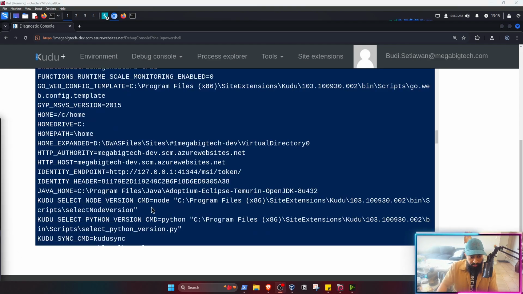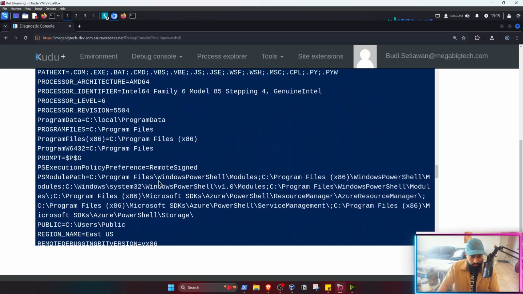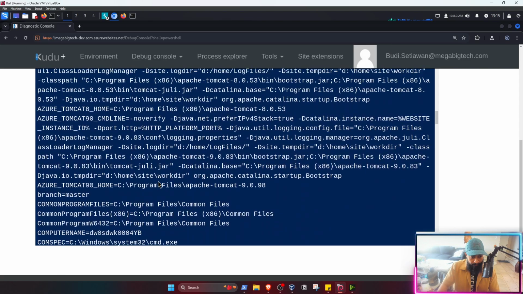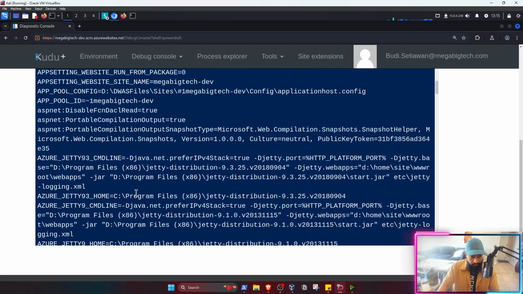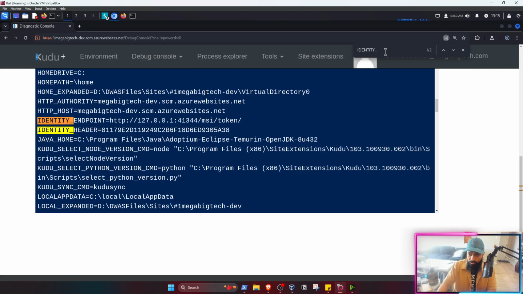Okay, so as you can see, here we have the default variables of identity endpoint. Let me scroll back up. On these websites, on your Kudu, you can just quickly search identity after you output the variables, and you'll go straight to the variables that we're trying to look at.